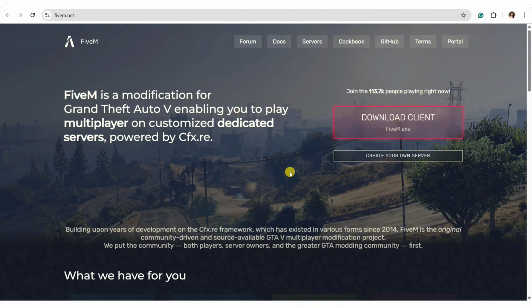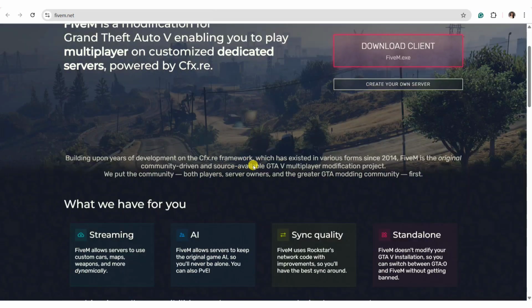As of now, 5M does not officially support the GTA 5 Enhanced Edition released in 2025. Players attempting to run 5M with the enhanced version often encounter crashes or performance issues. And the 5M team and Rockstar Games have announced that support for the enhanced version is coming, but no exact release date has been confirmed.